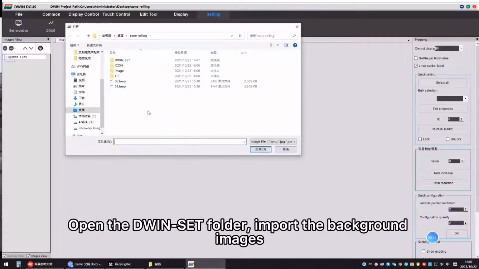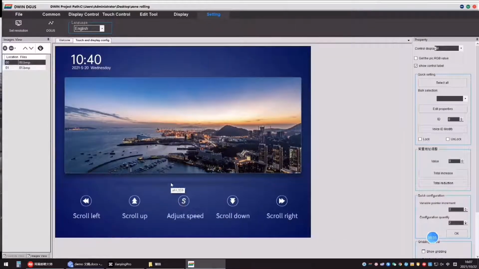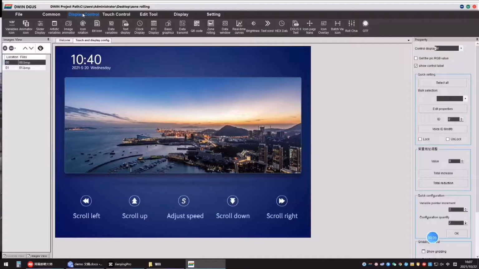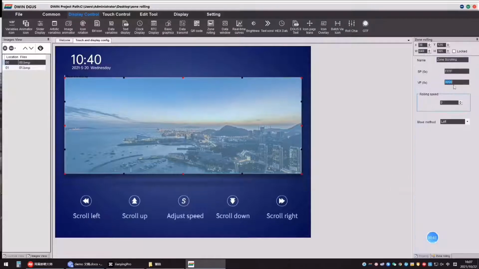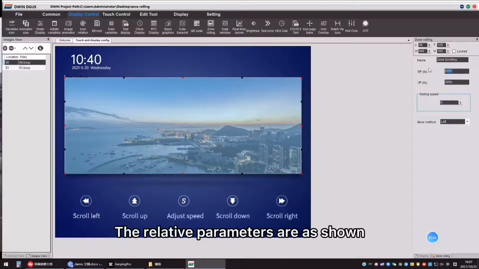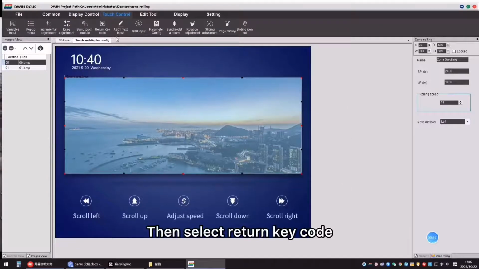Open the D1 set folder, import the background images. Select Zoom Rolling Control. The relative parameters are as shown. Then select Return Key Code.